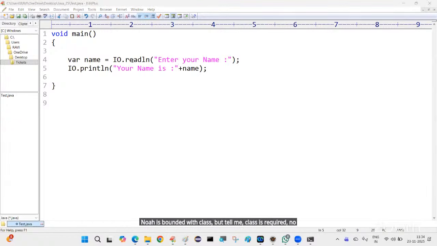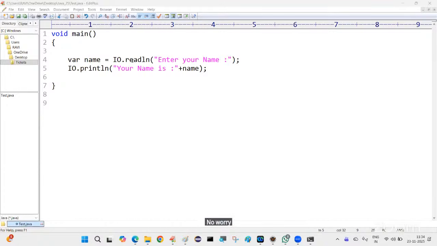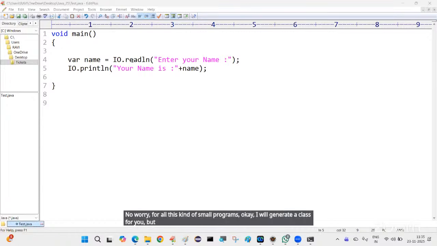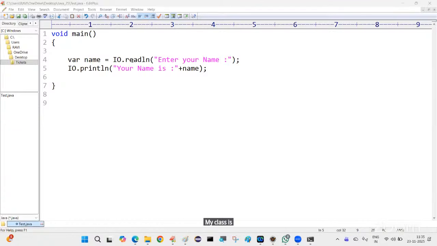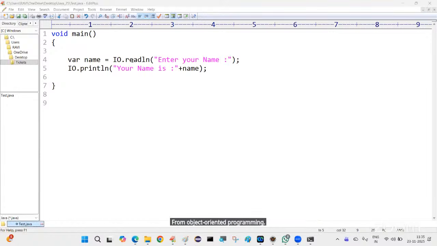No. The class is really required from object-oriented programming. That's why say thank you to the Java compiler. The Java compiler told developers, no worry, for all these kinds of small programs, I will generate a class for you, but my class is final, so you cannot extend it. If you want to extend, you write your own class from object-oriented programming. But to make Java beginner friendly, to remove boilerplate code from Java, Java has given these beautiful Java 25 new features, so anyone can easily learn Java.